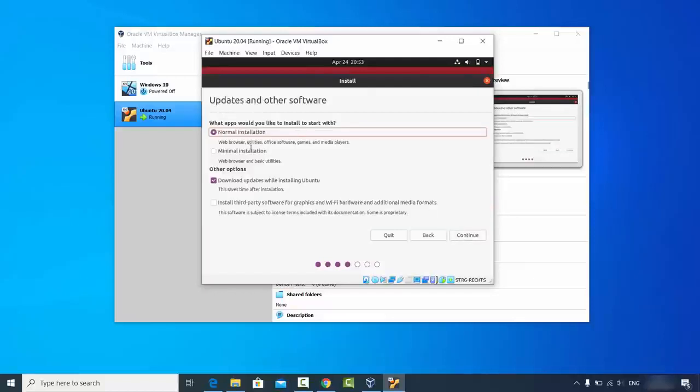So just choose your keyboard language here and then click on continue button. And here on this window you will see update and other softwares. I normally just leave it as normal installation option checked, and also I leave this option checked, which is download updates while installing Ubuntu. Also I'm going to check this option, which is install third-party software for graphics and Wi-Fi hardware and additional media formats. So just check all the options which I have checked and then click on continue.